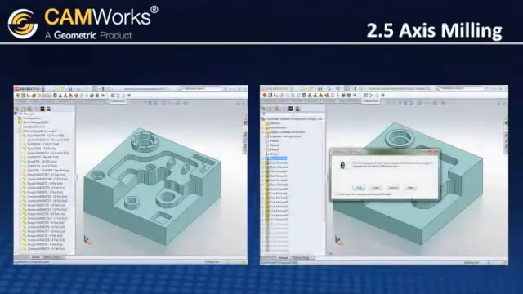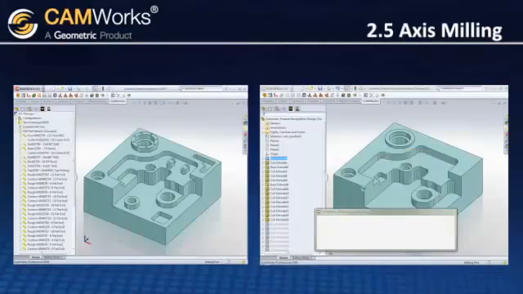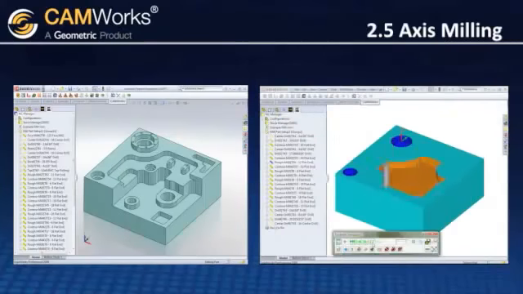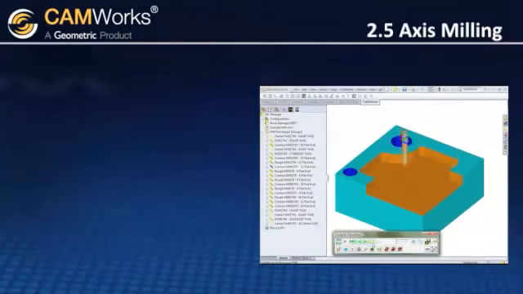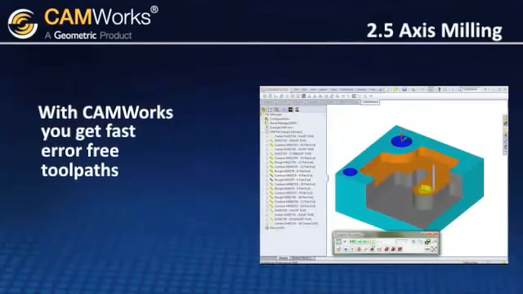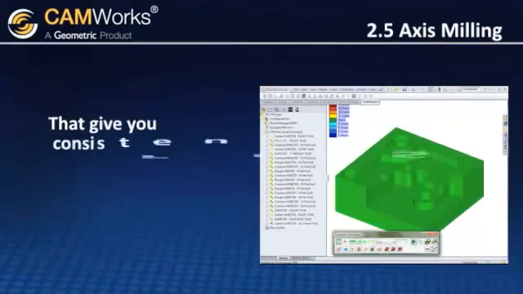Since CAMWorks has full associativity, toolpaths can be updated automatically, saving you lots of time. You can run other simulation to verify the results, and the updated code can once again be output with a single button. With CAMWorks 2.5-axis milling, you get fast, error-free toolpaths quickly and easily that give you consistent results.